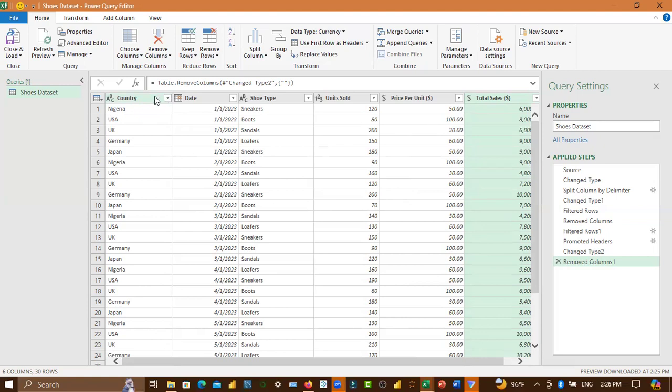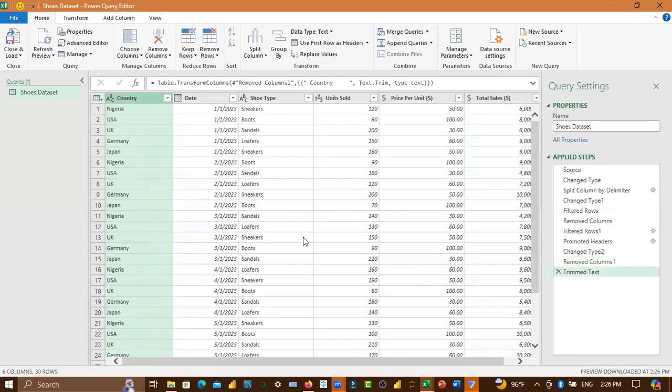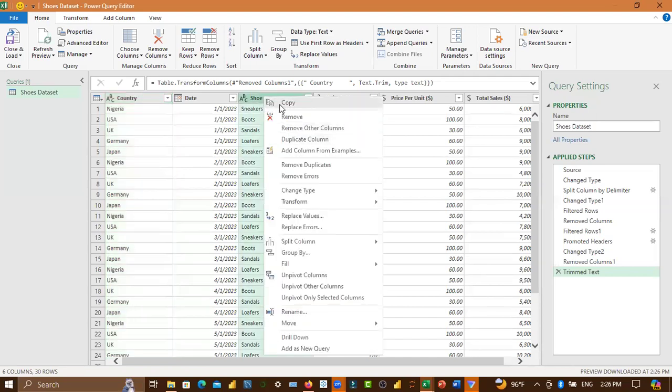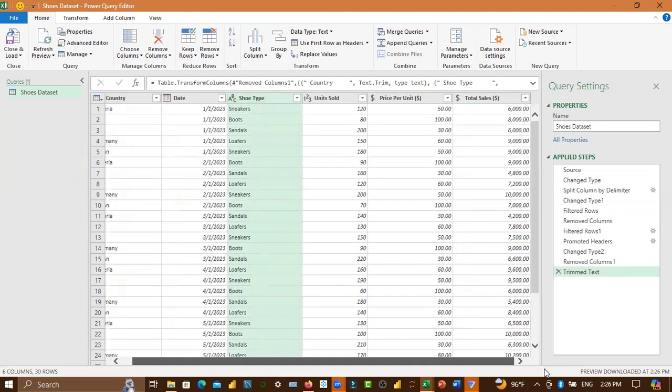So come here, you right click and go to transform. Under transform, you see trim. If you check very well, I trimmed the data. All the data in that particular column will be trimmed to get it right. You're expected to trim all the data under text.